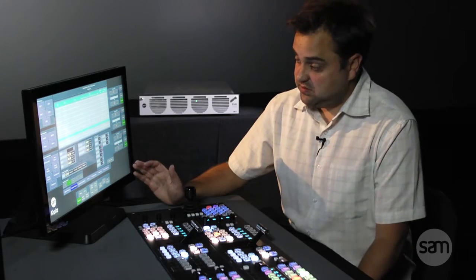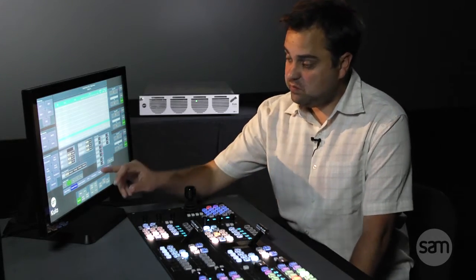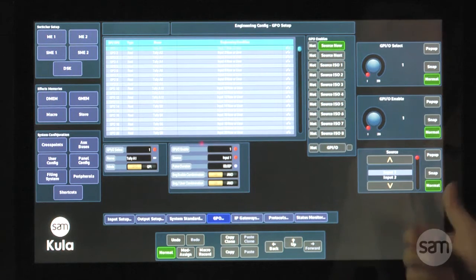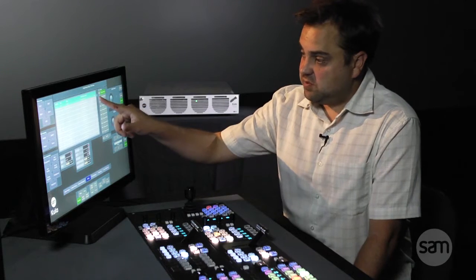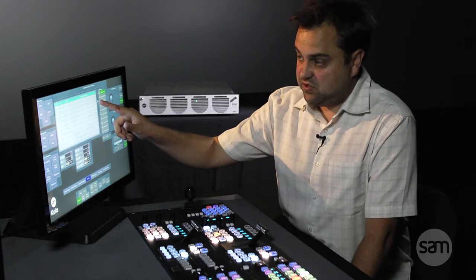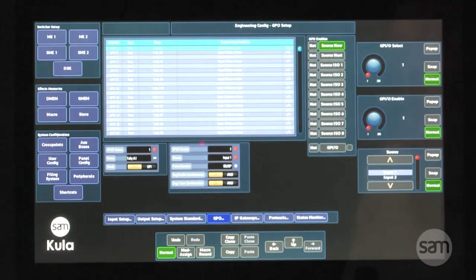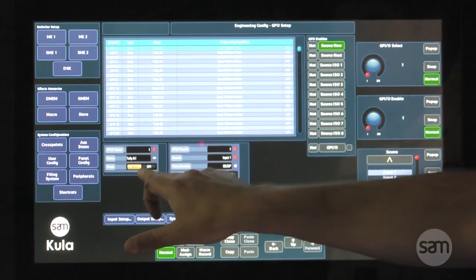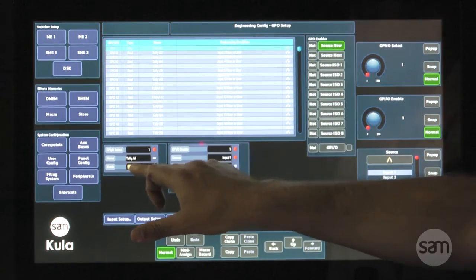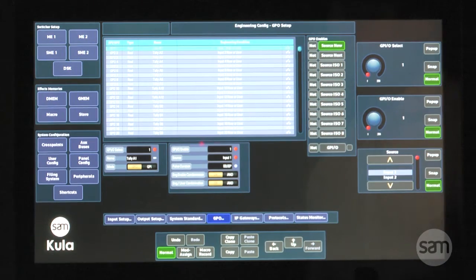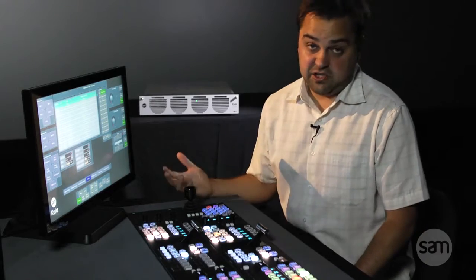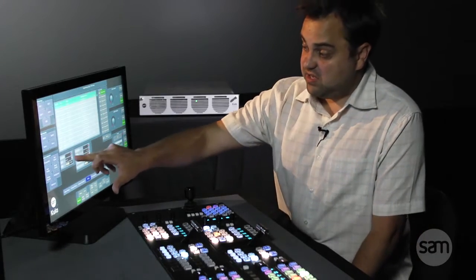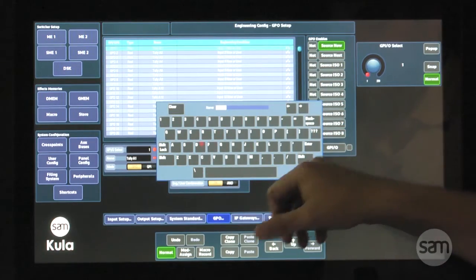Okay, this brings me on to the next menu. I've covered system standard, which is now GPOs. It's quite a simple menu. As I explained earlier, you have 66 physical GPIOs. In here, you can select GPO one number, and that can be a GPI if you want, or a GPO. It's entirely up to you. For pinout information, again, please refer to the install manual. But in here, again, I can rename it to be a different tally.